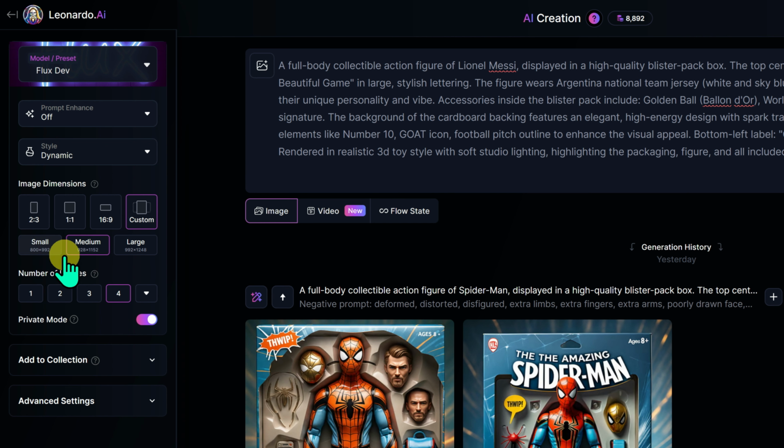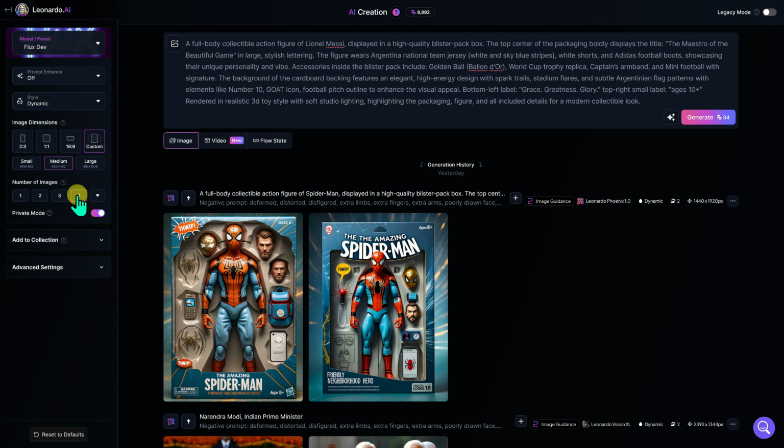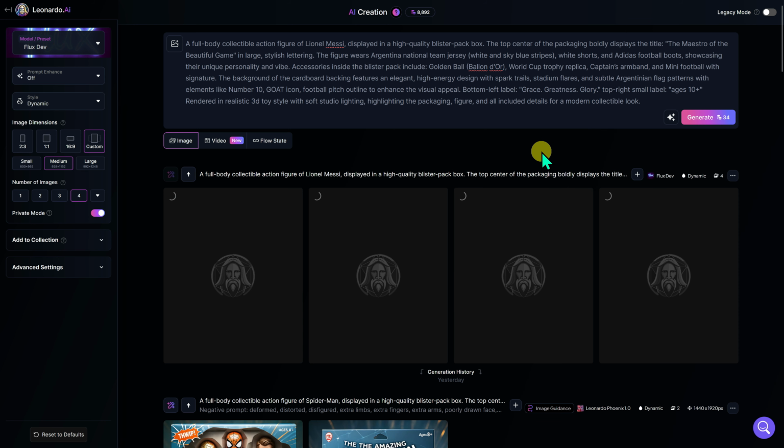Then, in the number of images section, I decide how many versions I want to generate. This part depends on how many tokens you have got, so keep an eye on that. For me, I set it to generate 4 images. Once everything's ready, I click the Generate button, and after a short wait, the magic happens.